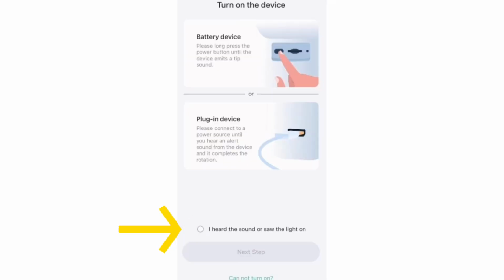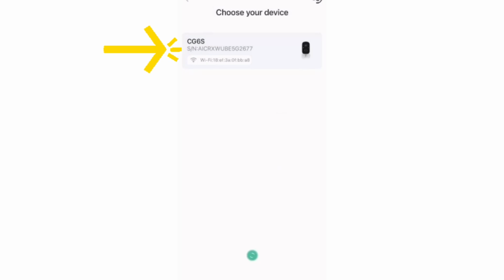Next, check mark the option which says I heard the sound or saw the light, since we have already turned on the camera, and tap next on your screen. In the next step, you will see your camera on the app, so tap on it to continue the setup.